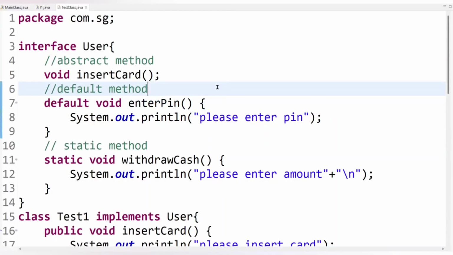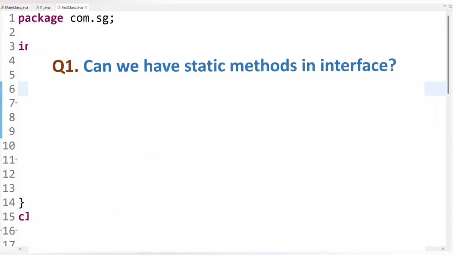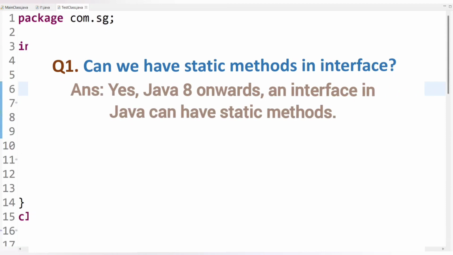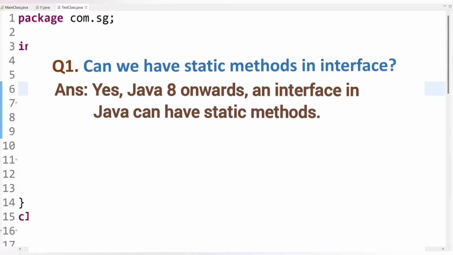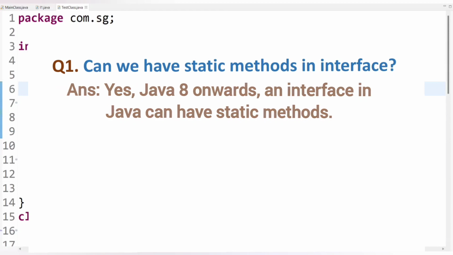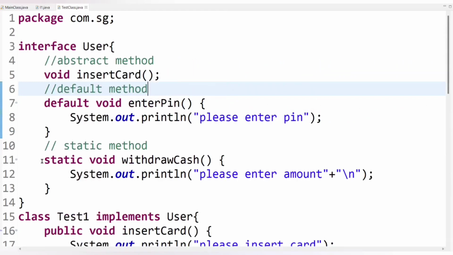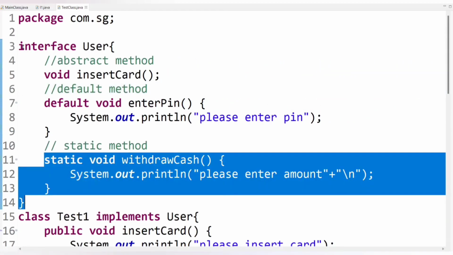Okay. So first question is, can we have static method in an interface? And answer is of course yes. You can simply say Java 8 onwards an interface in Java can have static methods. And you can see here I have created static method inside an interface.